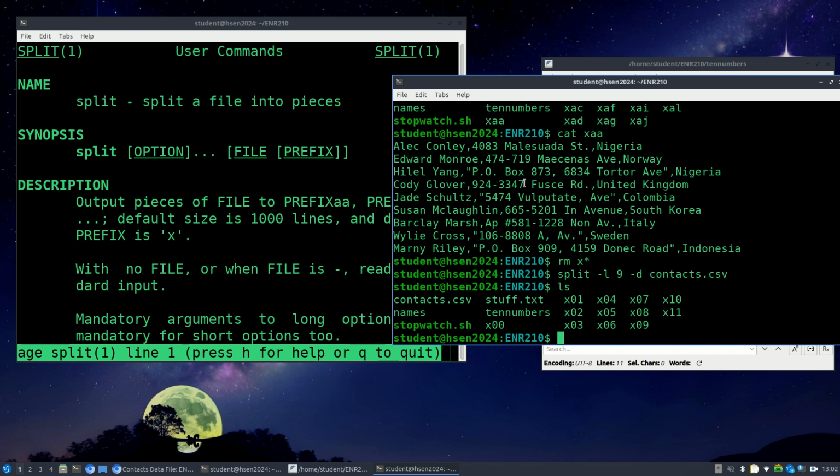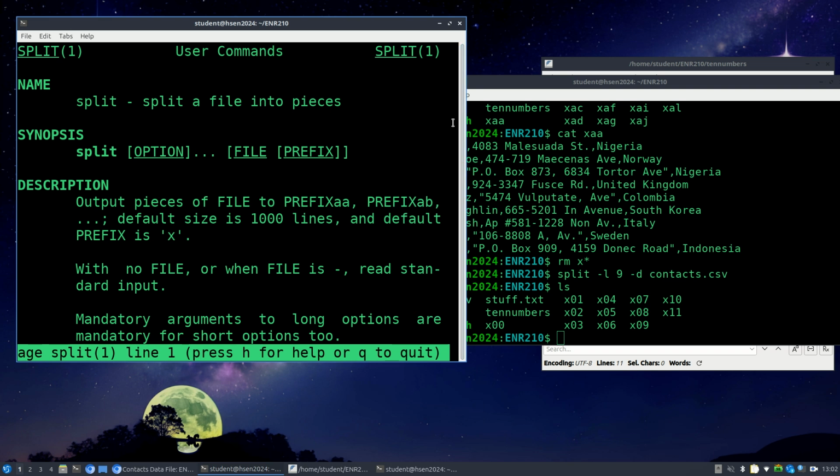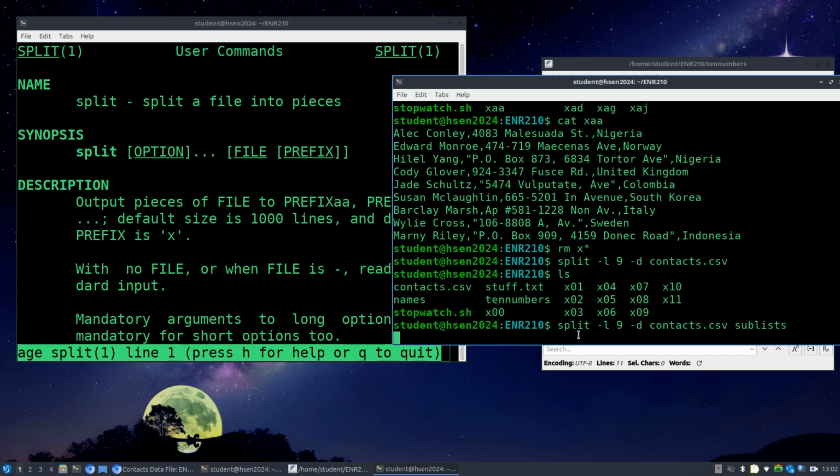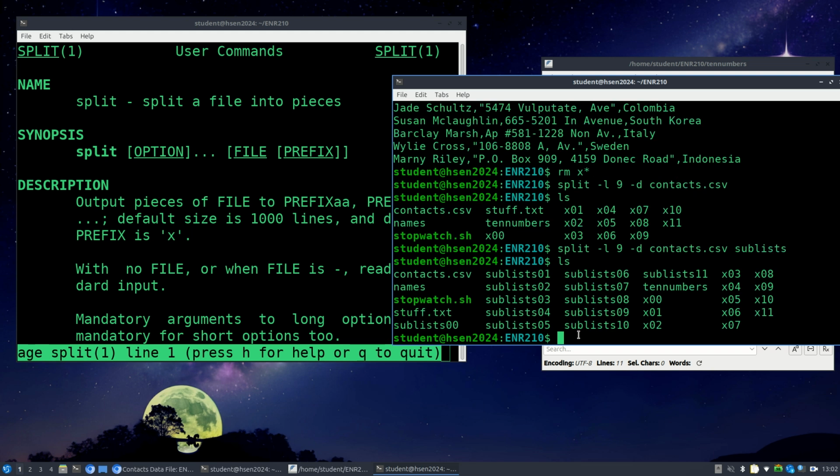You can also change the prefix. That is, what you're going to paste onto the front of the file. The default is X, but you could put in something like sublists. If I do that, and then I look to see what I have in my directory, I now have these things called sublists 00 through 10. So that gives you control over what you call those chunks, which is also very useful.